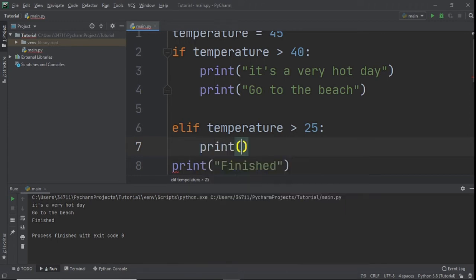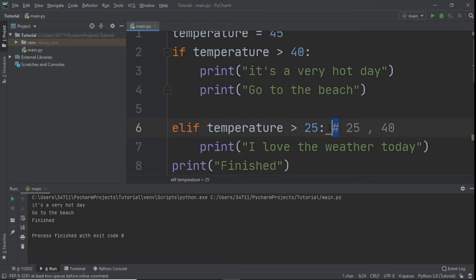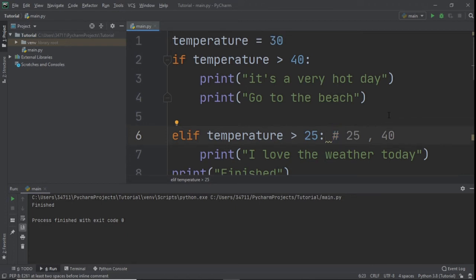We can print here, I love the weather today. Now if this condition is true, that means our temperature is greater than 25, but also less than 40. Python is not going to execute this. Whenever we type a pound sign, which is this right here, Python knows this is a comment. Now let's run our program and see what happens.